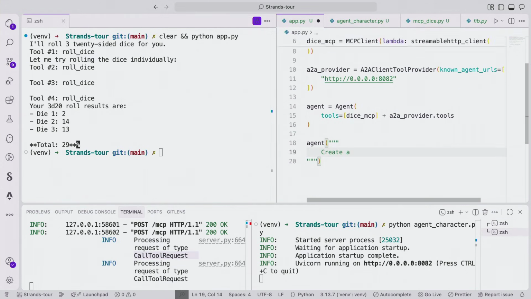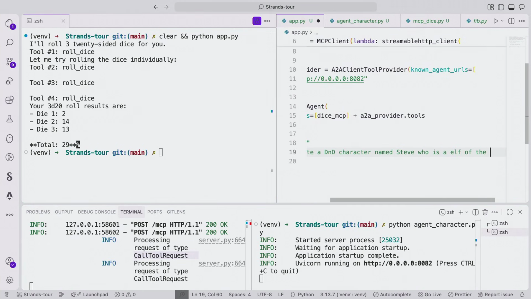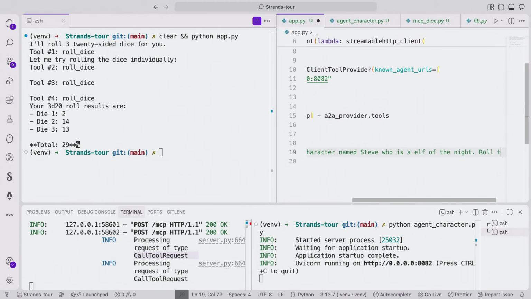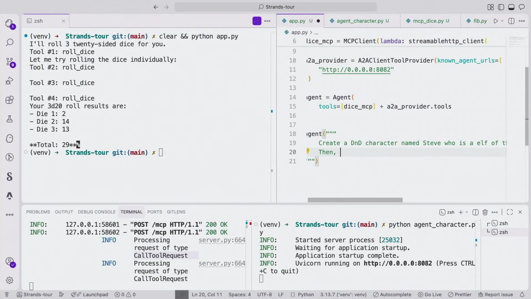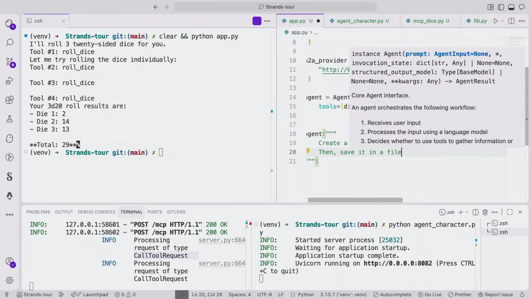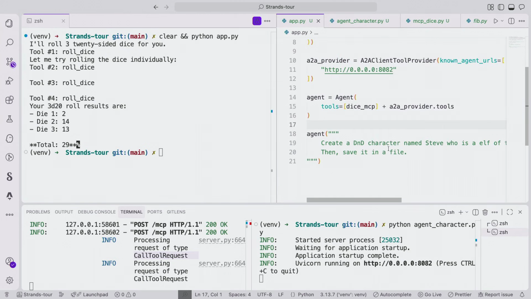Create a D&D character. Give me a name. Steve. Steve, who is an elf of the night. Yes, let's do night elf. Night elf. Then roll the dice to generate its characteristics, then save it in a file. Okay? So we're doing that.